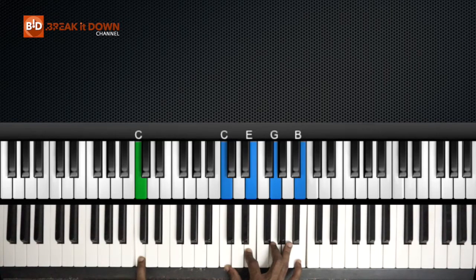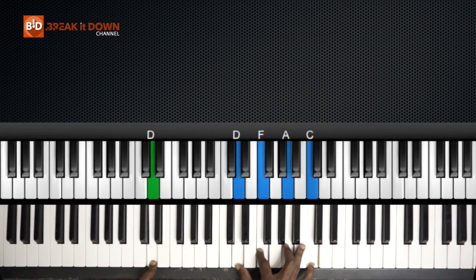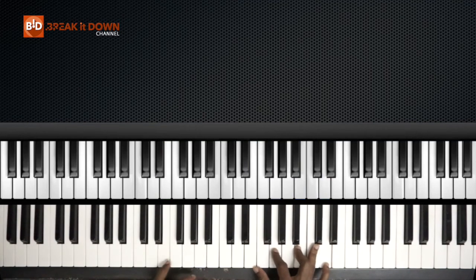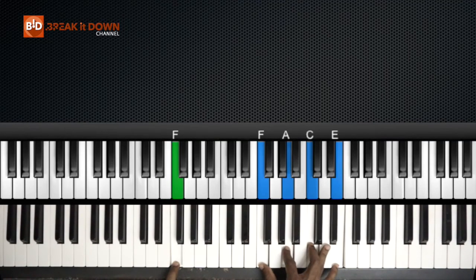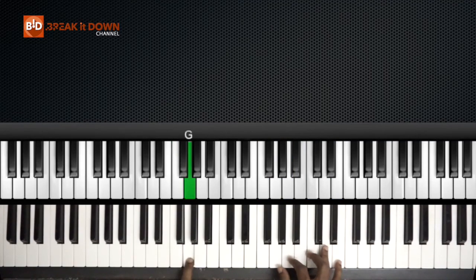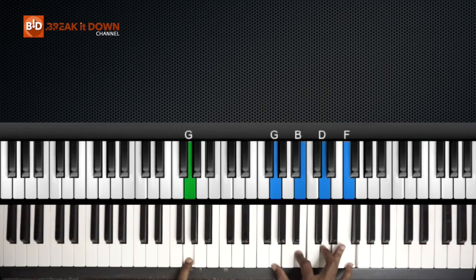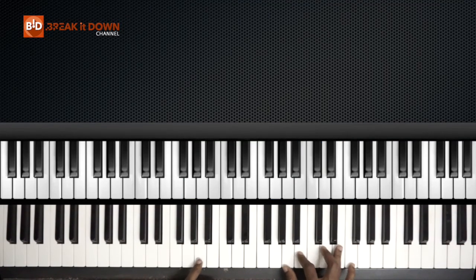Now we already know what this is. There's a major 7th chord. Our 2 is a minor, so it's a minor 7th chord. 3 is a minor 7th chord. Our 4 is a major 7th chord because it has a 1, 3, 5, and a 7. Our 5 is a dominant 7th chord because it has a 1, 3, 5, and a dominant 7th, flattened 7th.